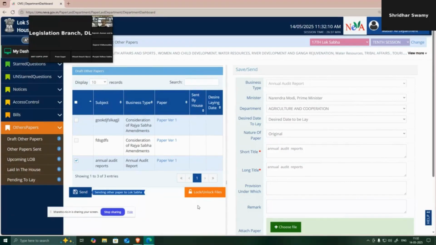After locking and unlocking the files attached in the reports, for sending this particular report to the Vidhan Sabha, the department simply clicks on the send button. After sending this file, this particular report will be shown in the department section of the Vidhan Sabha, in the other paper menu in the legislation login.